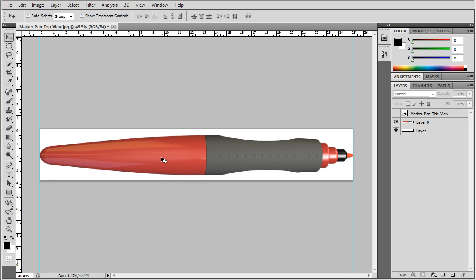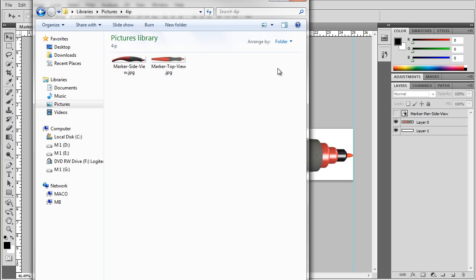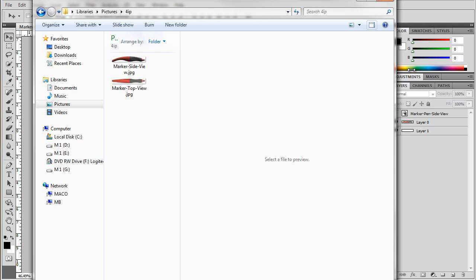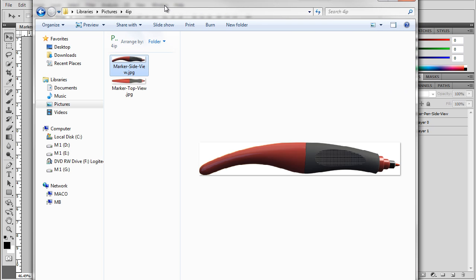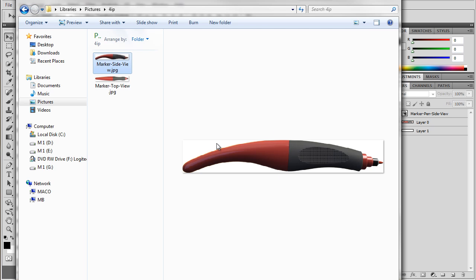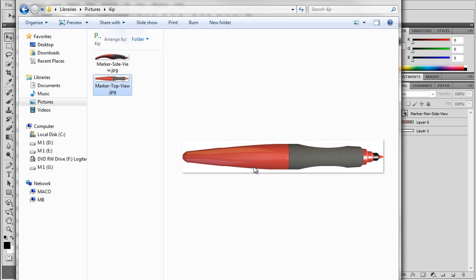So, now if we look carefully, we will have both of our images saved in the folders. And we're going to import these images separately in SolidWorks on a top plane and a side plane, and we'll take a look at that in the next tutorial. Hope this tutorial was informative. Thank you for watching.